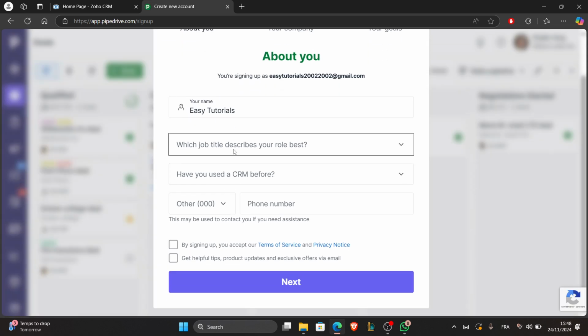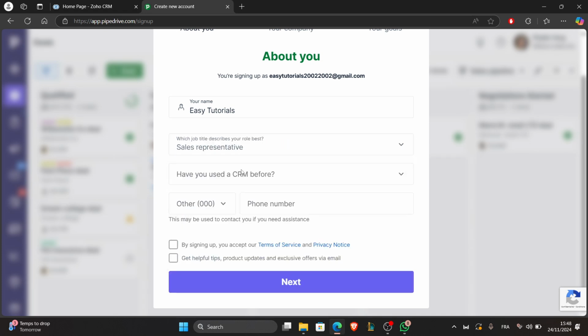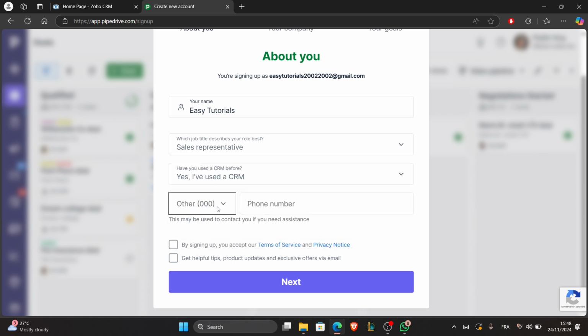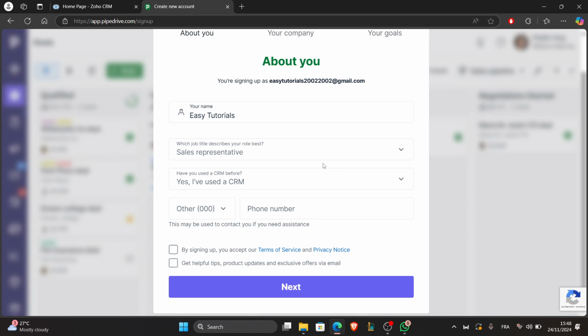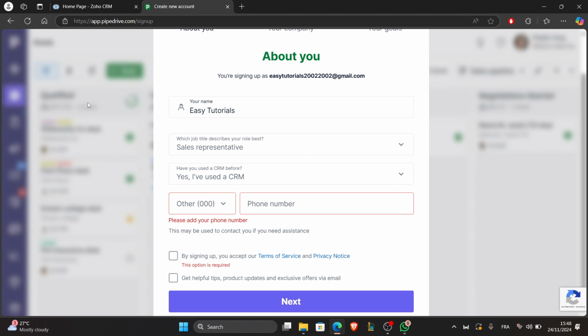And that's it. Now you choose which job title describes your role best. Select if you have used CRM before and enter your phone number here. And that's it. Now you can access it. No, I'm not gonna complete the procedure, but you get it.